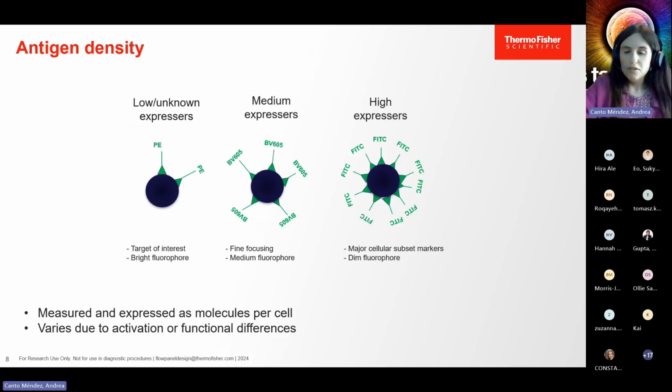Now that we know which fluorophores are brighter and which fluorophores are dimmer, it's time to match them with the density of our antigens. So we need to think about which antigens we want to detect and classify them into 3 different categories that we are going to cover in detail in the next slides. We can classify them as high expressed antigens, medium expressed, or low expressed. The high expressed antigens are those that define the major cellular subsets, and those need to be matched with dim fluorophores.